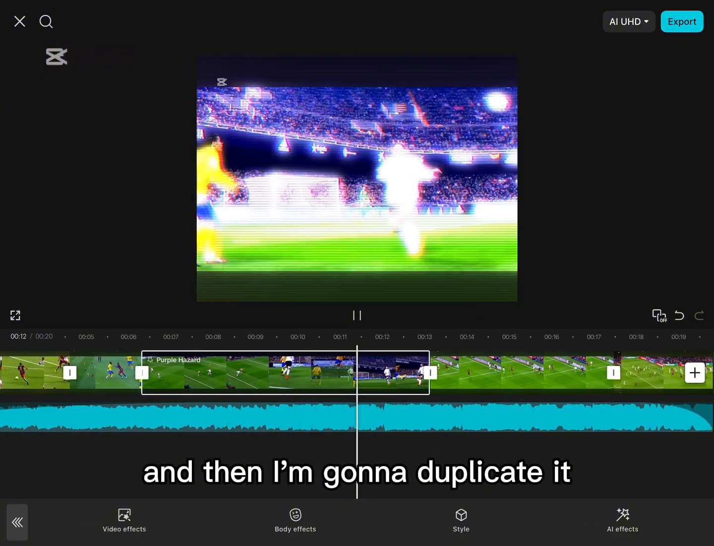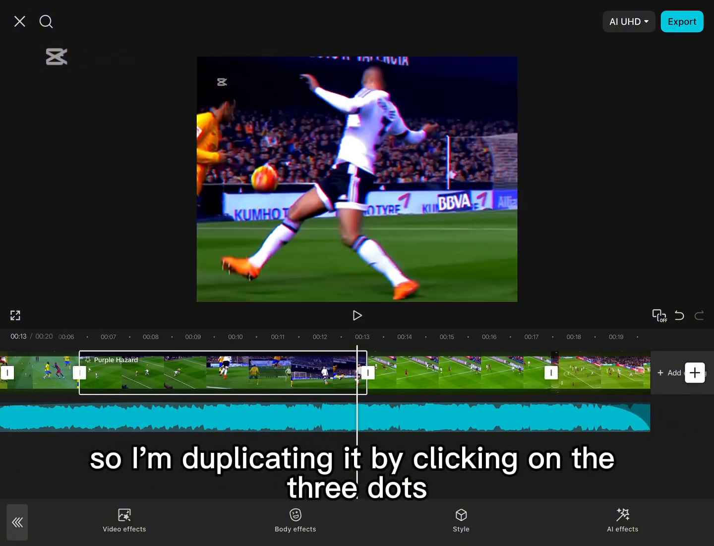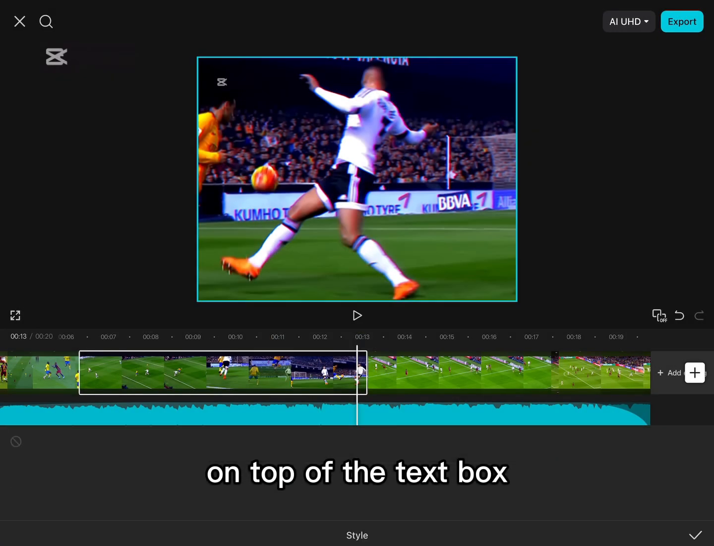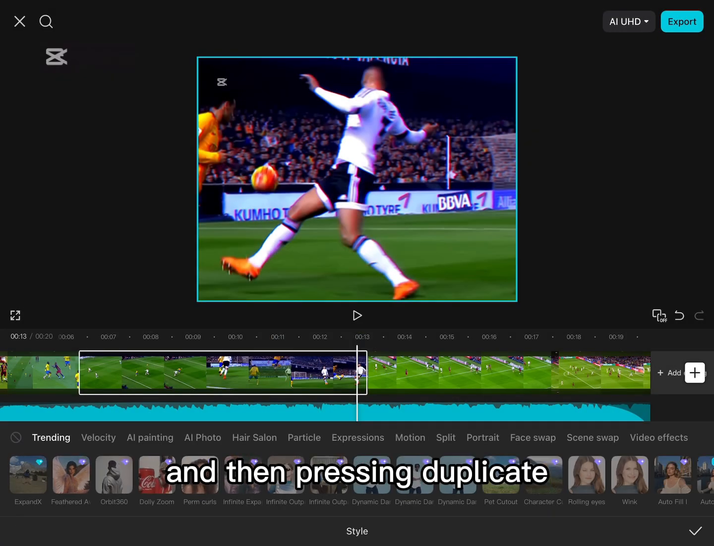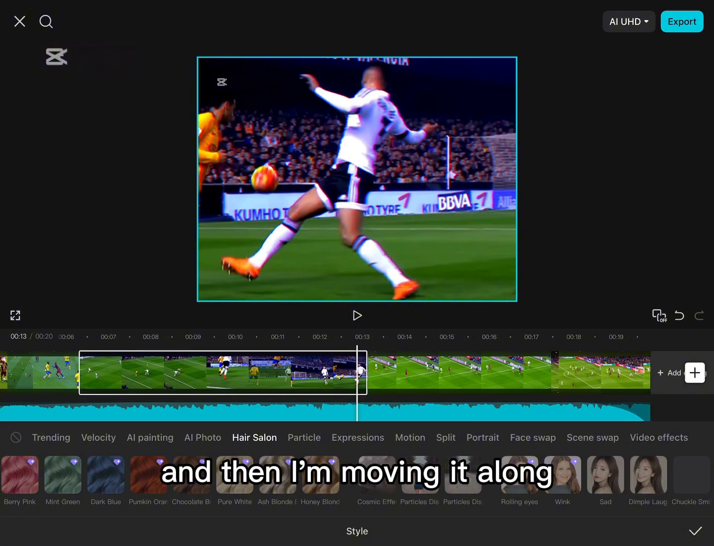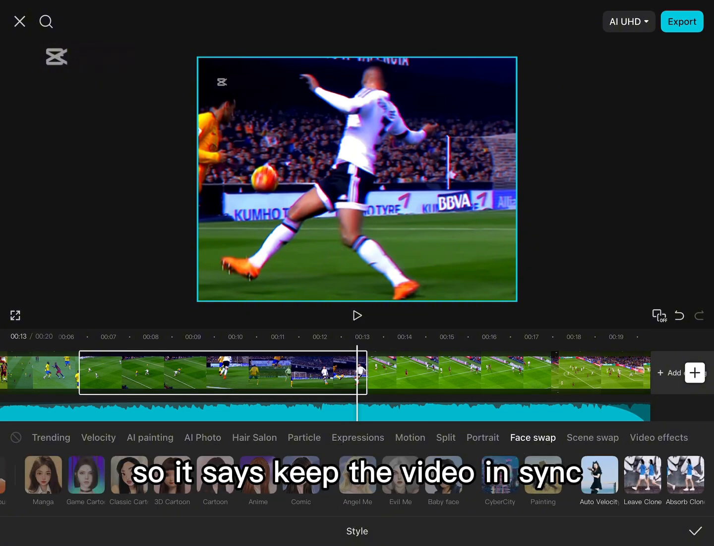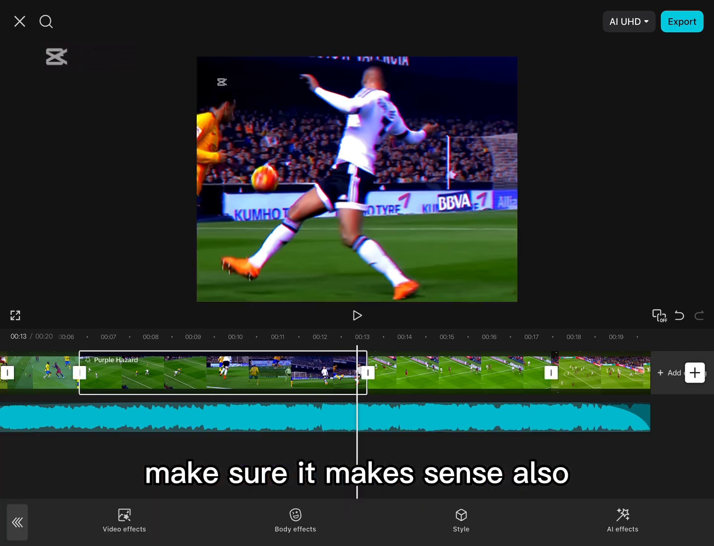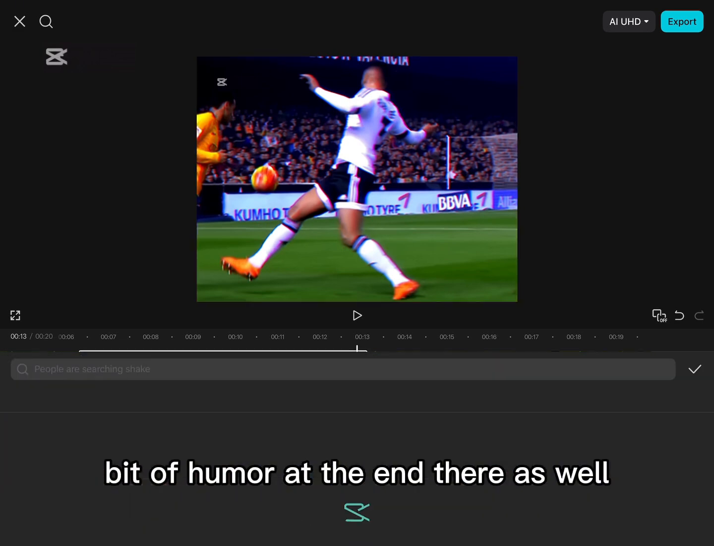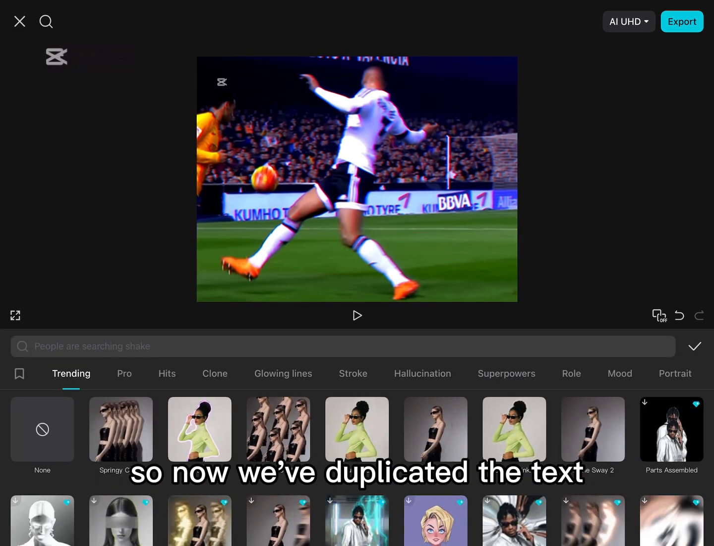And then I'm going to duplicate. So I'm duplicating it by clicking on the 3 dots on top of the text box, and then pressing duplicate, and then I'm moving it along so it matches up with the rest of the text boxes. So it says: keep the video in sync, make sure it makes sense, also a bit of humor at the end there as well. So now we've duplicated the text.